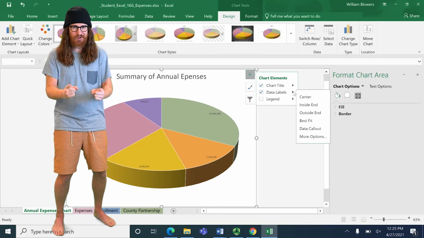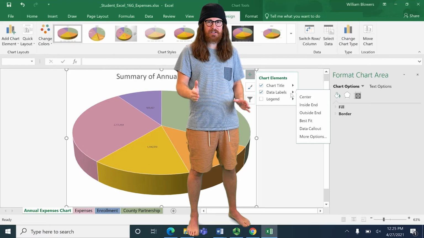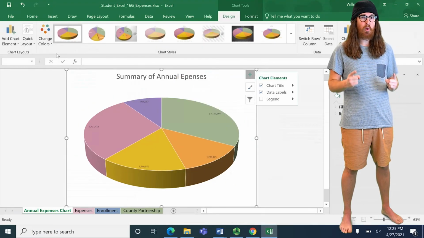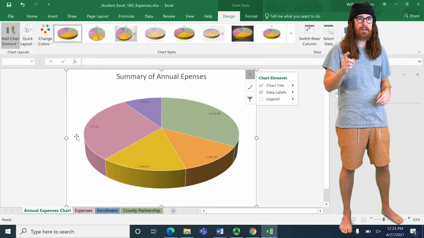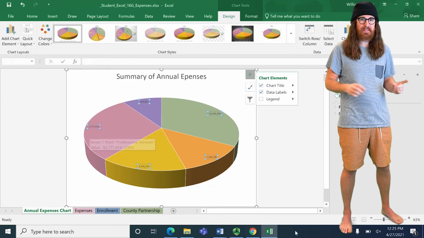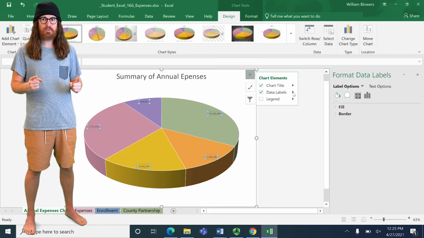You're going to add data labels. I'd like you to position the data labels in the center. Now, I want you to go to the More Data Labels option right up here in the top left on the Design tab. Click on Add Chart Elements and then More Data Label Options. So select your data labels right here.